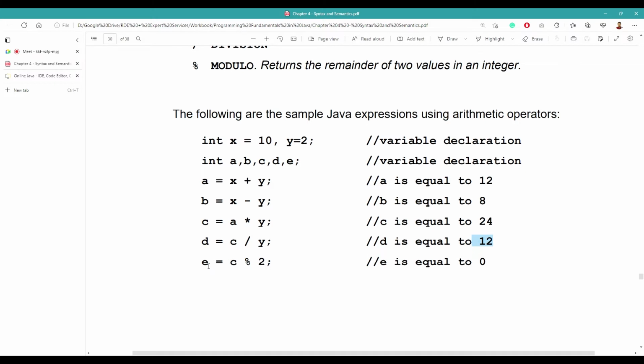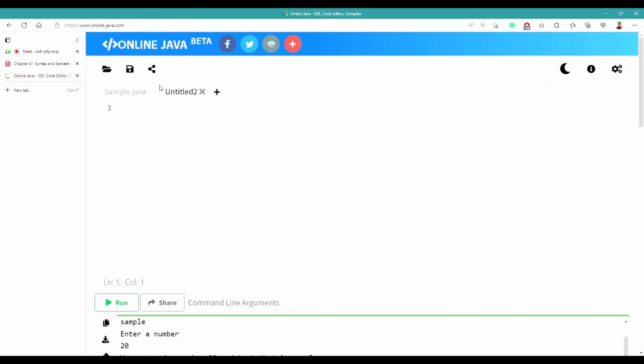And lastly, e is equal to c modulus 2. The value of our c is 24. 24 divided by 2 is 12 without a remainder. Thus, the result is equal to 0. Okay? Let's try the code so we can see the execution.